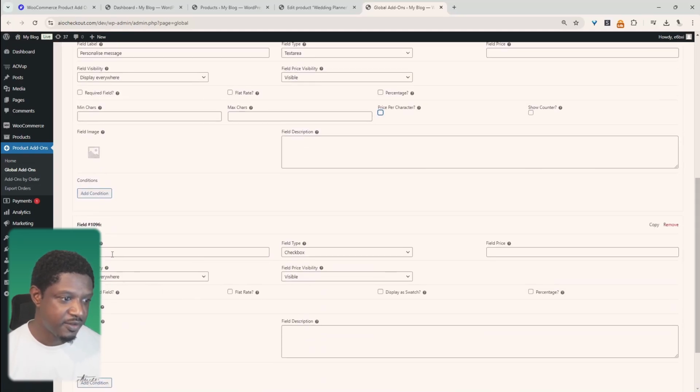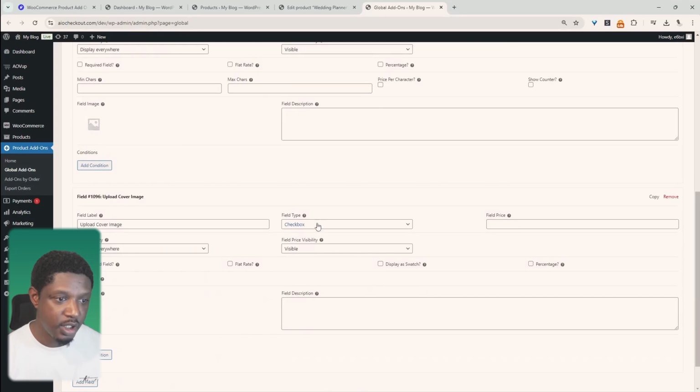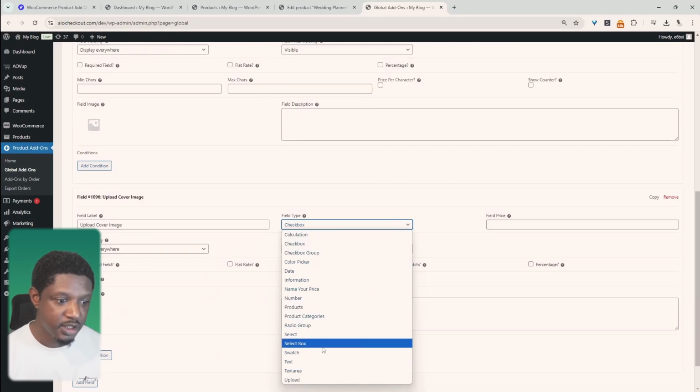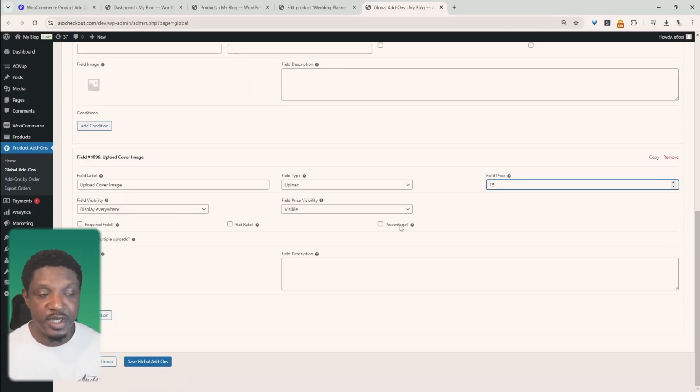So I'm going to click add field again, and this will be our upload field to design our wedding planner cover. So we'll just add a title, and for the field type, we'll go ahead and select upload. I'm going to charge $15 extra if they want to customize the design of their wedding planner cover. All right, so we'll just click save global add-on.